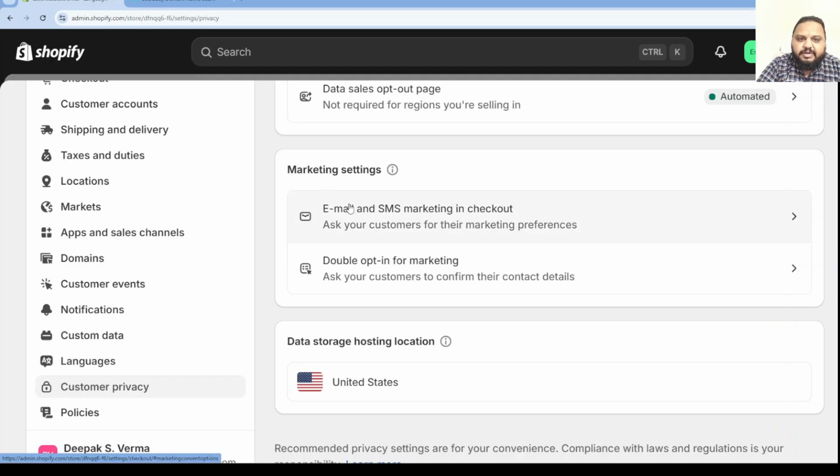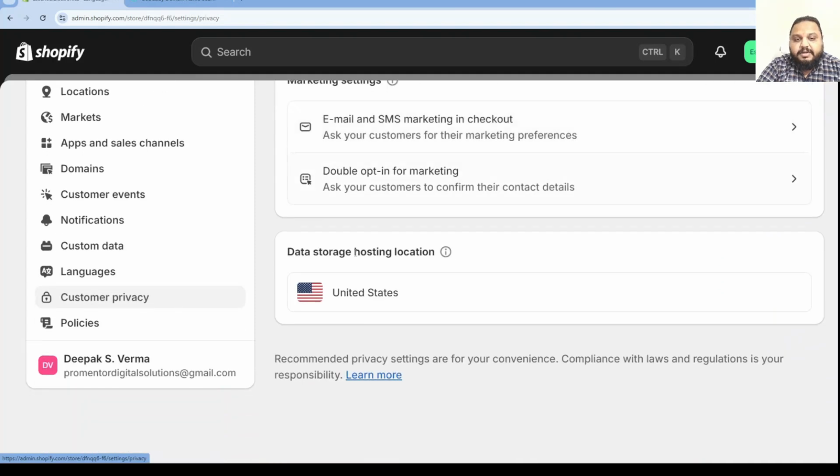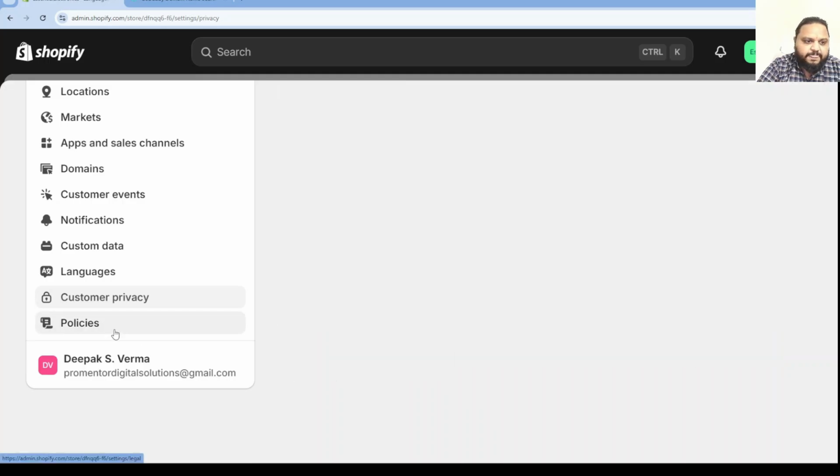For the marketing setting, you can ask your customer for their marketing preferences, whether they want the SMS notification or email notification, or both. Data storage, hosting location: all your data will be stored in the US. So the server of Shopify is located in the US, and you cannot do anything about it. This is a default setting, and nothing can be done about it.